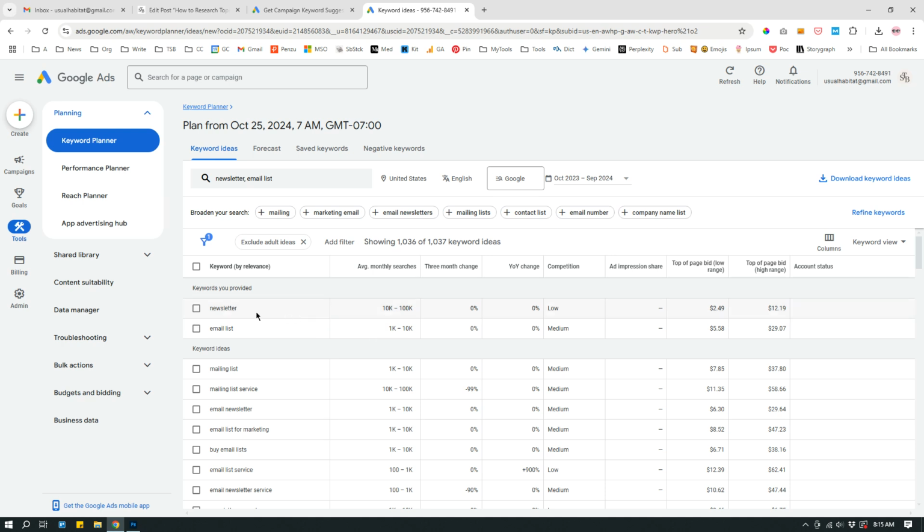So as you can see, both newsletter and email list have pretty good search volume. Newsletter has like 10K to 100K searches per month. Email list has 1 to 10K per month. So they're both pretty popular topics. Newsletter is probably more popular than email list.